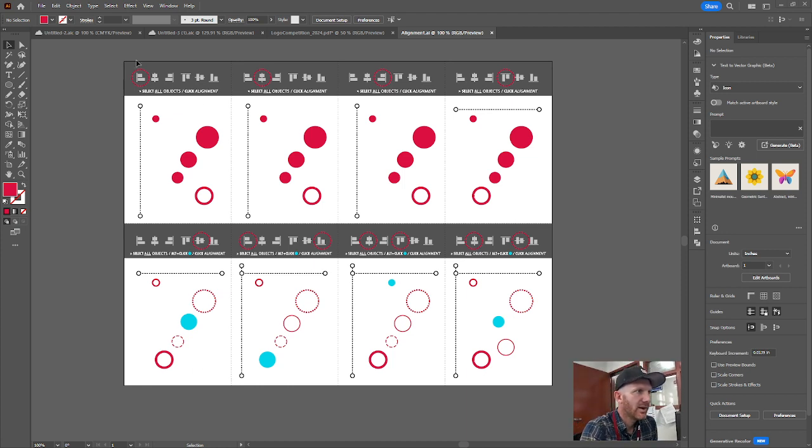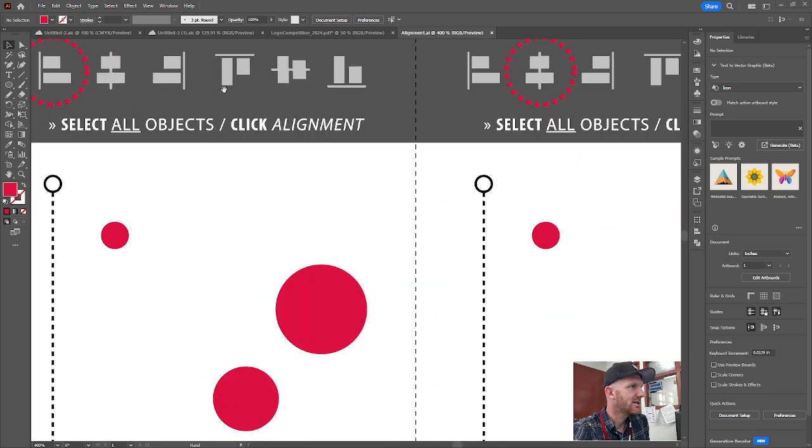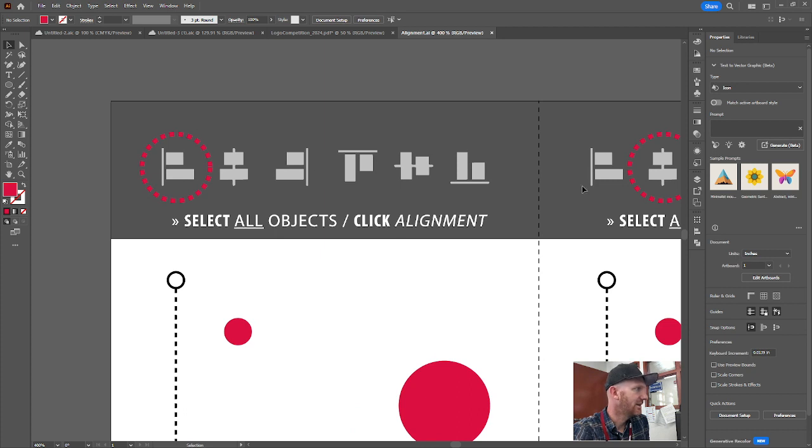And so one of the first things I want to say about this file when you download it: these little icons at the top of the actual artboard are not buttons. So you can't click on those to affect an alignment. They are just an indication of which alignment tool I want you to actually click to create that particular alignment. So that again is just a key for which tool to actually use.